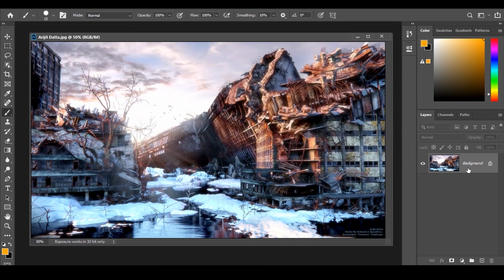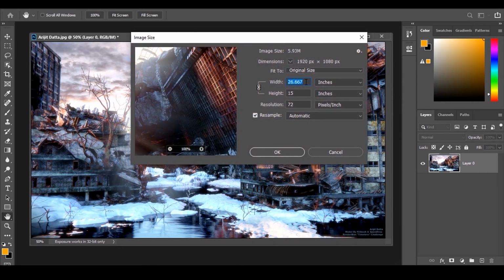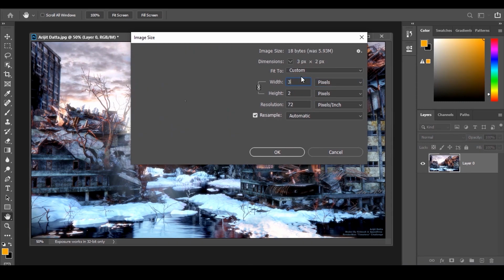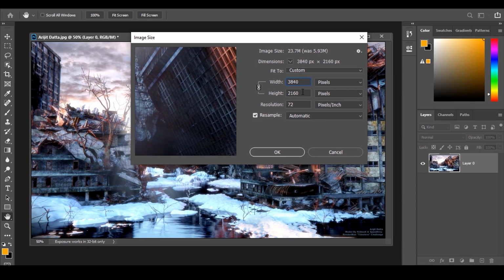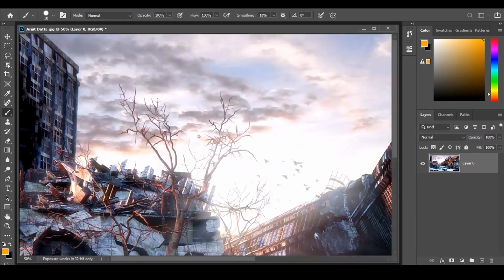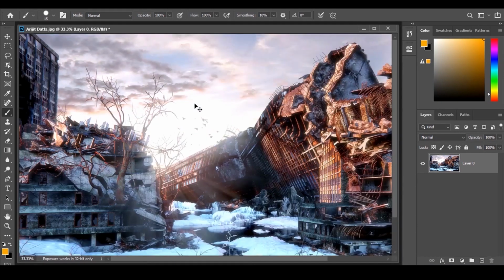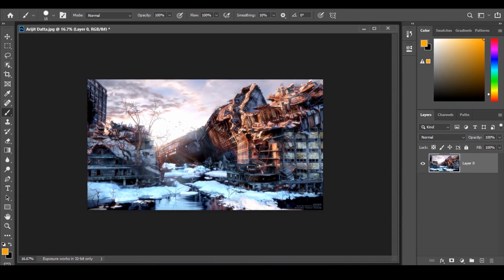So if I double click and choose OK, now right click on it and go to resize and make it maybe 3840 pixels. So choose OK. Now you can see the whole image is now big. You can see there is no empty space here.